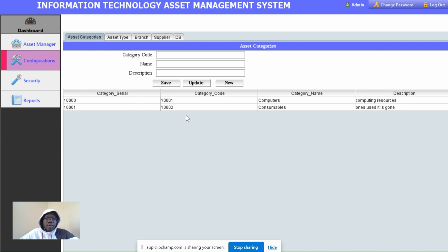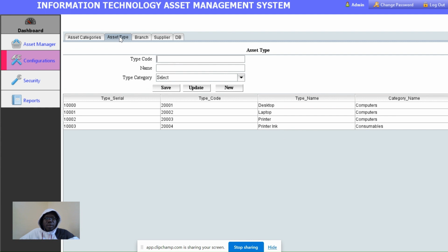This is where you do the initial configurations of what the system will be using. For example, we have the asset categories, where you add the categories. The categories we have here are computers and consumables. Then we have the asset types: desktop, under computers as the category, laptops under computers, printers under computers, and printer ink under consumables.